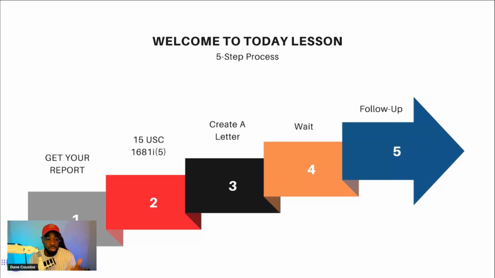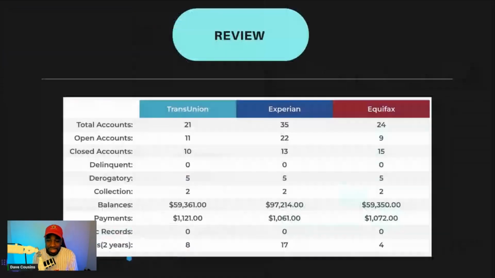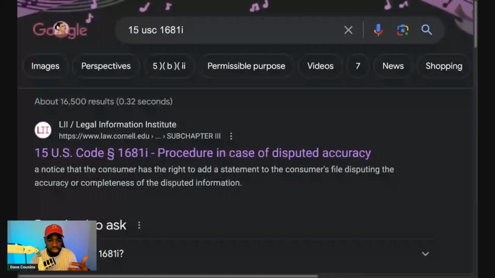First things first, of course, get your report. You can get your report from Identity IQ, a dollar trial for 7 days. What you want to do is see if that negative account that reappeared is on TransUnion, Experian, and Equifax. We just want to see where it's at. Once you see that, get the account name and account number. But most importantly, look up the law to see what it says when it comes to reinsertion.